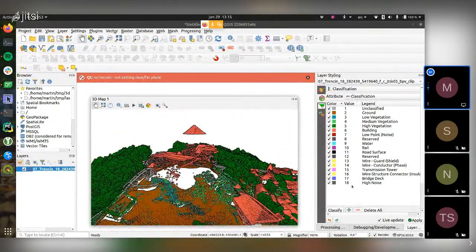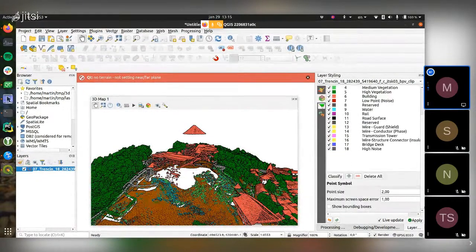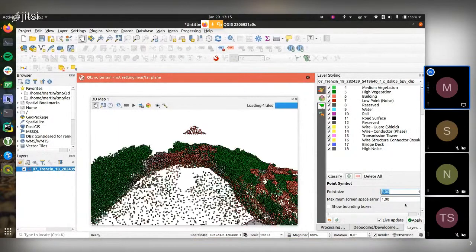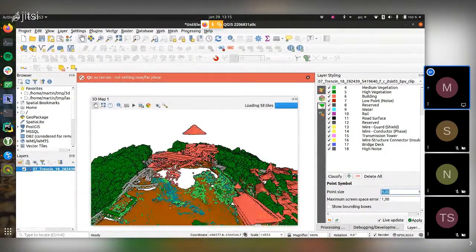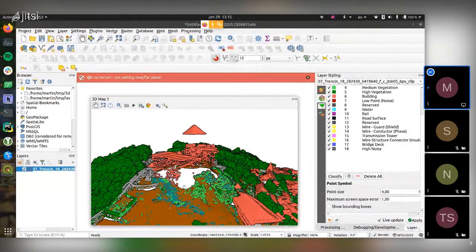And just like with 2D, you can also set the size of the points. If you are getting closer to them, you can make them bigger. Play with the maximum screen space error if you want not to use that much graphics power.